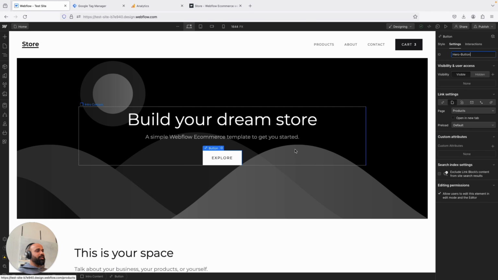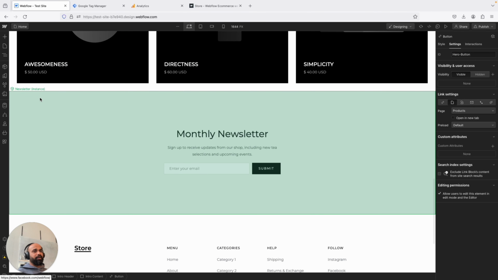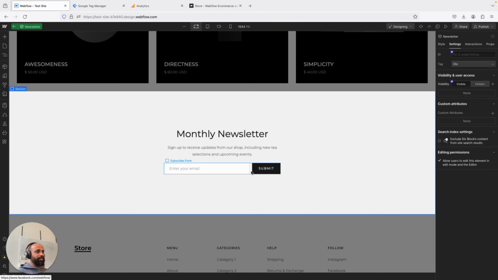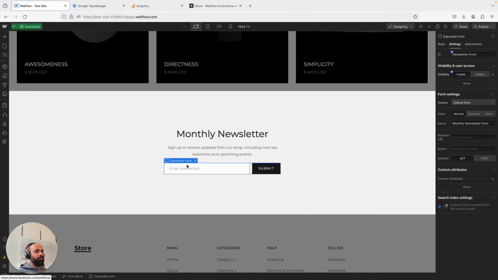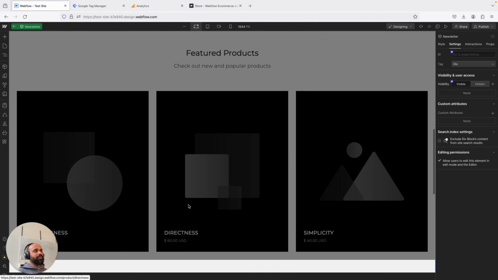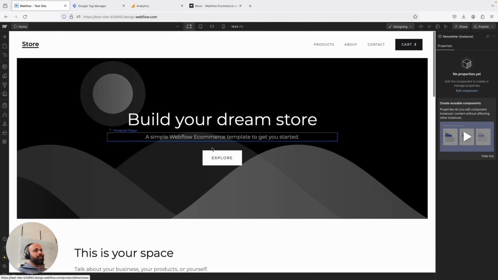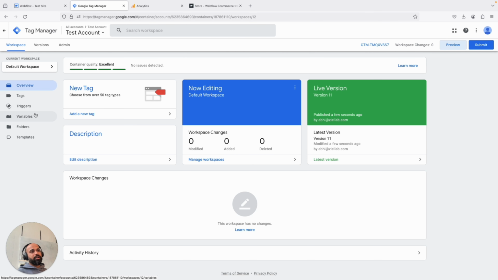So I give a unique ID to this button and call it hero button. I'm also going to add a unique ID to this subscription form, the email subscription form. The unique ID is newsletter form for this one. So this is how I'm going to recognize a form submission and a button click, which is this one. Let's go into our Google Tag Manager and start setting this up.